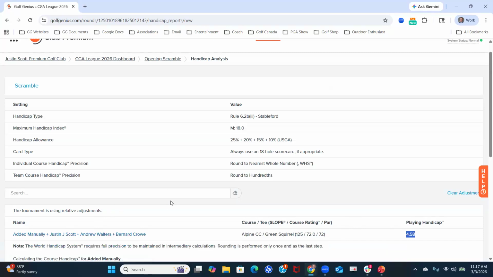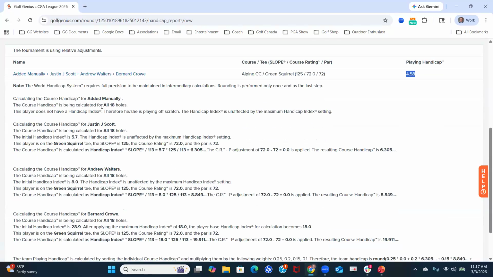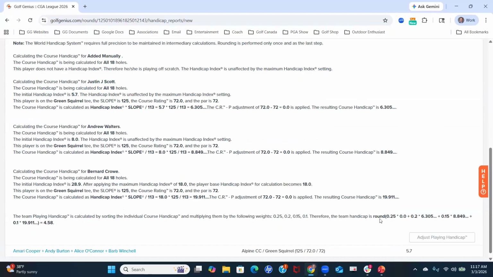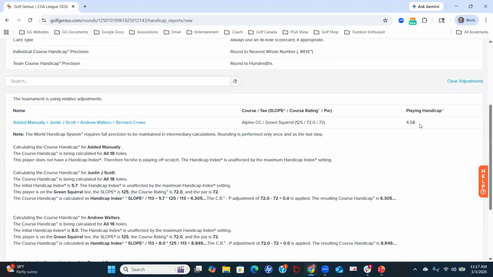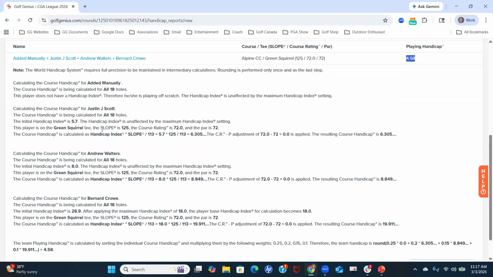You can come into the handicap analysis. This gives a nice breakdown of why these golfers are the way they are, and you can say, oh, Justin, by the way, your added manually golfer, they don't have an index. So of course you're a 4.58, because we're not calculating that first player at 25%. So thanks for questioning why you are a 4.58, but you are that way because of how we handicap these particular four players based off of that USGA scramble method.